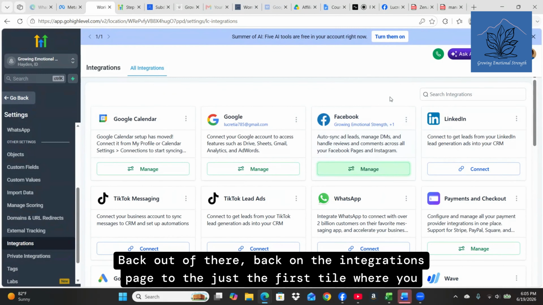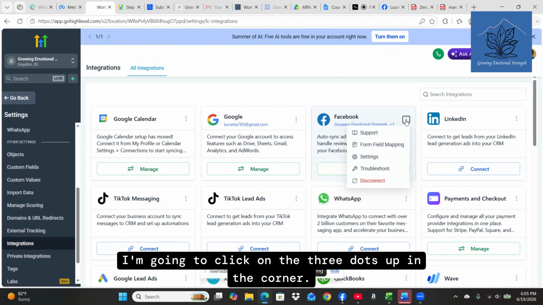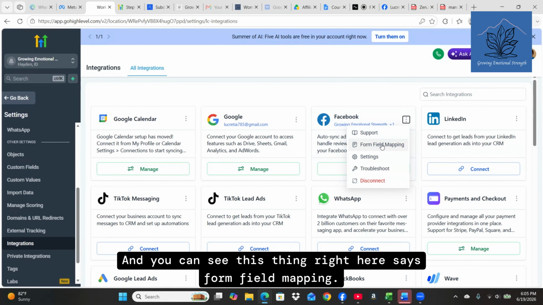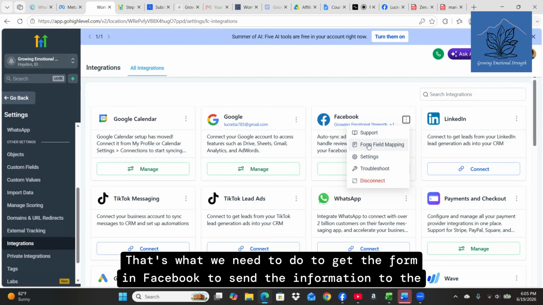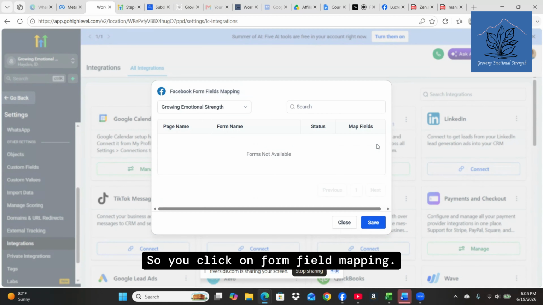Okay, so back out of there, back on the integrations page to just the first tile where you see Facebook. I'm going to click on the 3 dots up in the corner, and you can see this thing right here says Form Field Mapping. That's what we need to do to get the form in Facebook to send the information to the contacts in high level. So you click on Form Field Mapping.